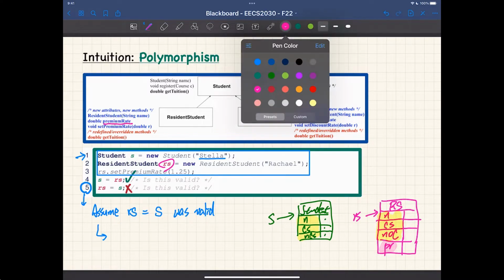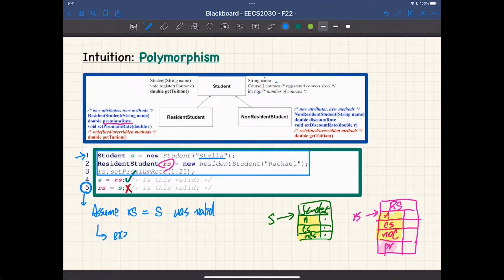So that means executing the assignment points RS to a student object. Meaning that RS, rather than pointing to over here, is now going to point to over here. That's step number one. Are we okay with this?